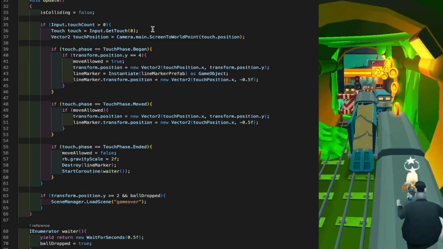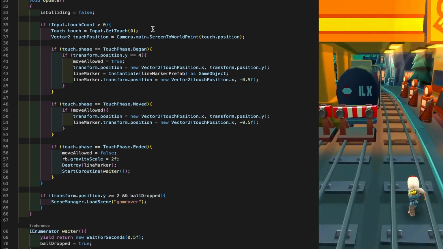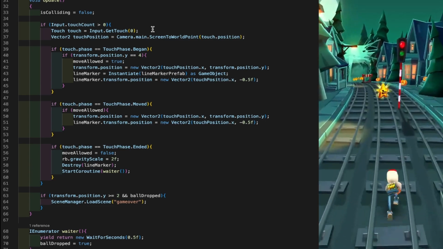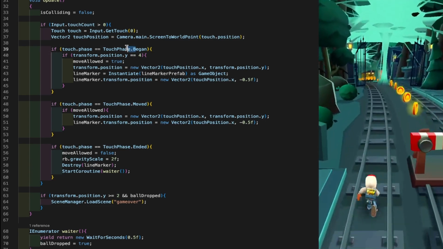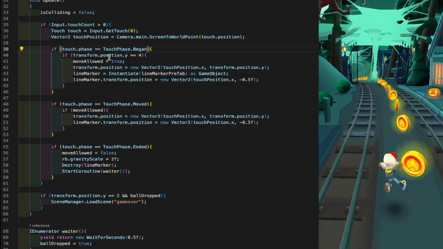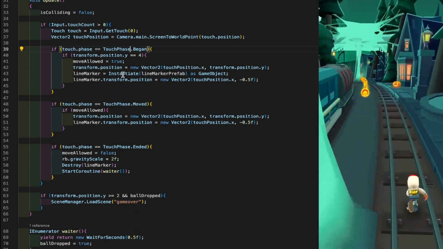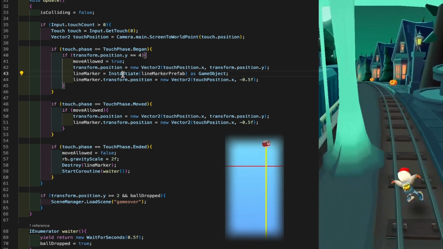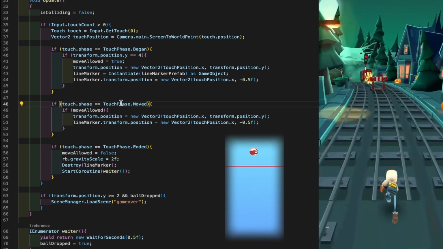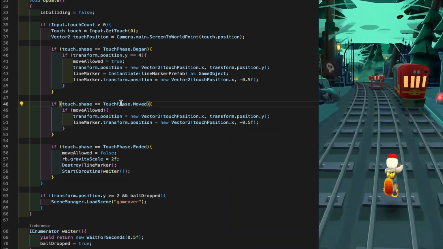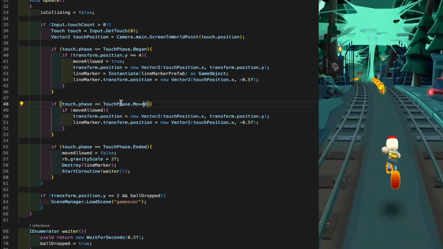In the update function, which is the one that happens every frame, here's where we're checking for the user's touch. So if they touch the screen at the beginning, it creates this began phase, and we allow the user to move the ball around left and right. I also created the line marker here, so when they touch it, the line marker should be created to show where it'll drop. Then there's the move phase, where you're continuing to press down and it'll change the position of the ball and the line marker as you go.